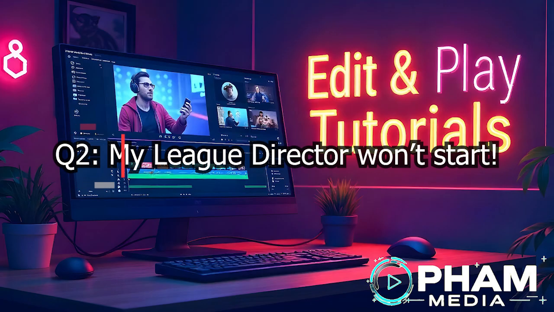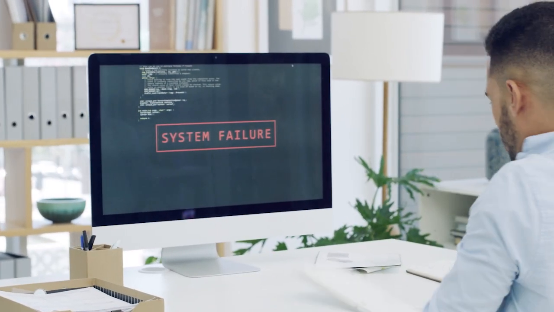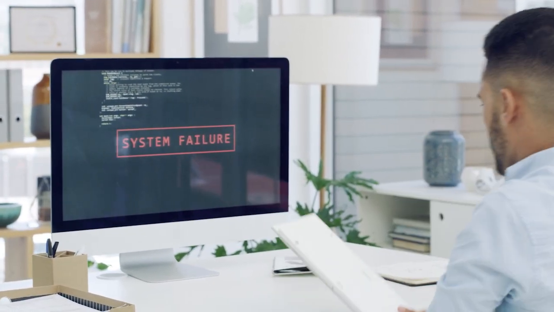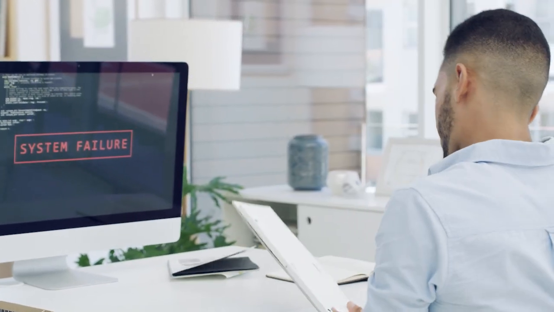My Leak Director won't start. Okay, let's talk about the issue where Leak Director just won't launch. You click on the icon, but nothing happens. If that's you, here's a step-by-step fix.